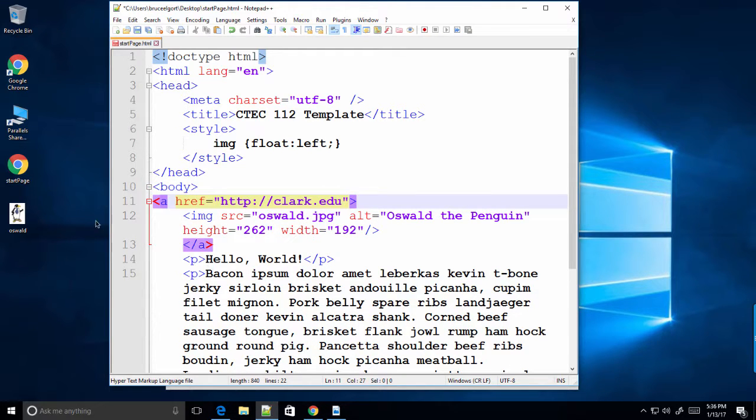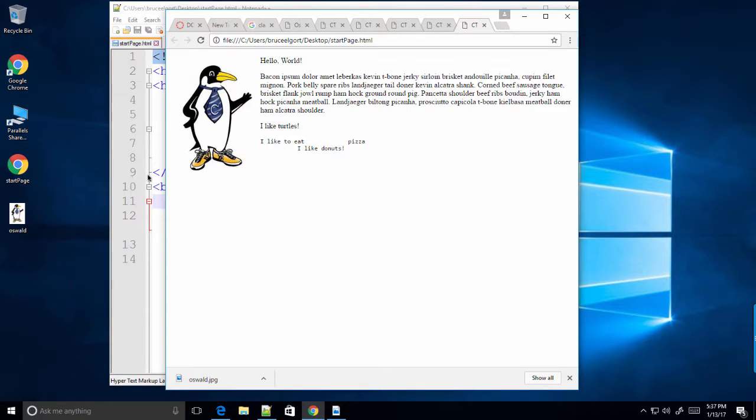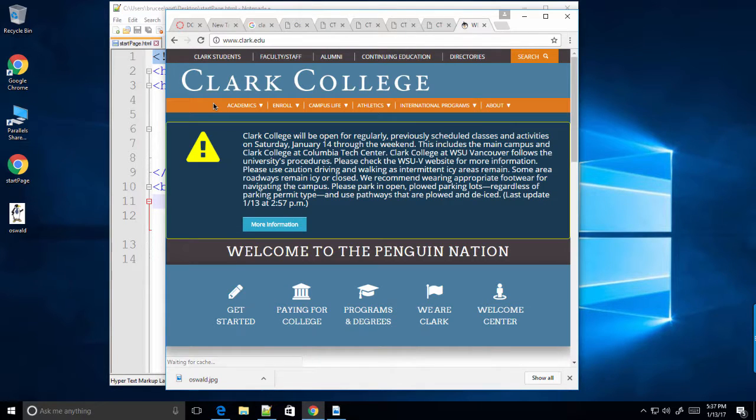I'm going to make it neat here, right there. And I'm going to move this A after the image. So now I have the opening anchor tag here on line 11, then the image, and then the closing anchor tag here, and that should do it, right? Let's try it. Ready? There's Oswald, and watch this. I'll hover over Oswald. See? He's got the hand now, and I'll click on him, and it takes me right to the Clark College website.